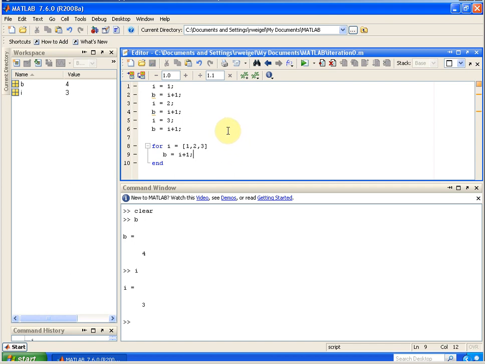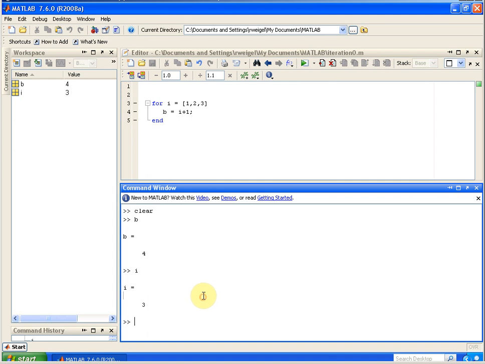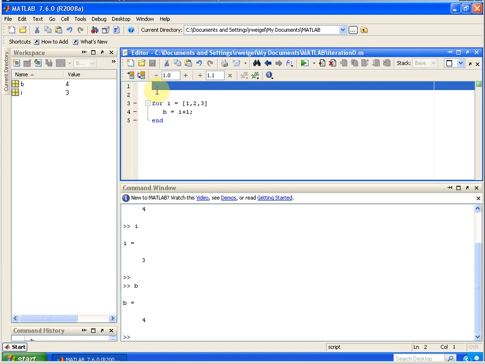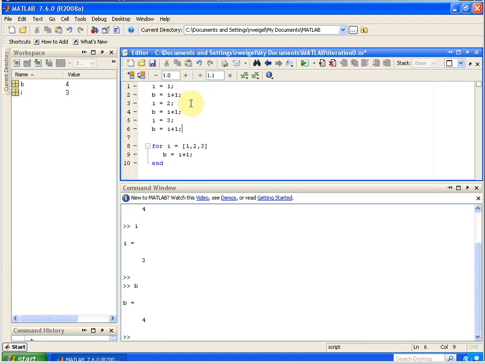Now I hit save, and if I delete this, save, and then play, what I'll find is that it's executed, and indeed it's found the value of b to be 4. And so doing this was exactly identical to this. Now the key thing to remember here with iteration is that what you put between the for and the end can be nearly anything, as long as it's the same from step to step.